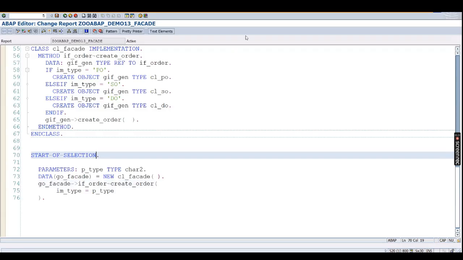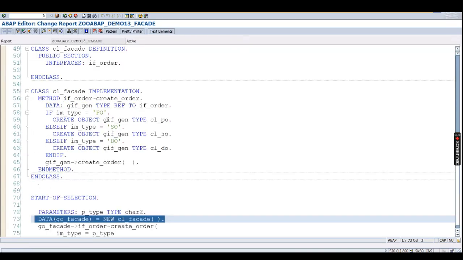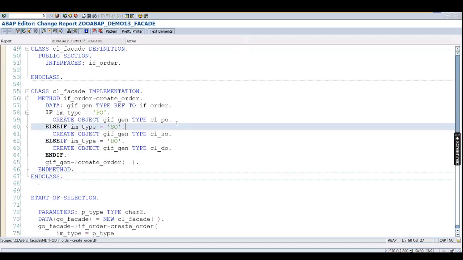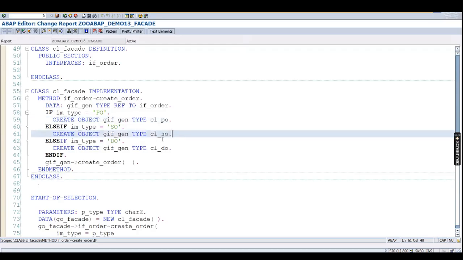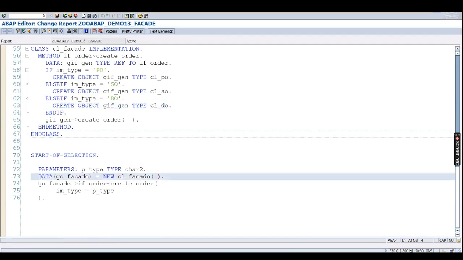You understood the beauty of this facade design pattern, and how with the help of an interface we can implement it. Some important things you should remember. See how I'm doing this. You will have to use this if you know how to do it: CREATE OBJECT of type ZIF_GEN TYPE CL_PO. Dynamically we are creating it over here, right? This is the important syntax. Let me put the breakpoint and I will show you.